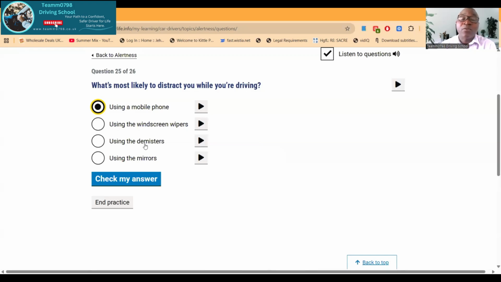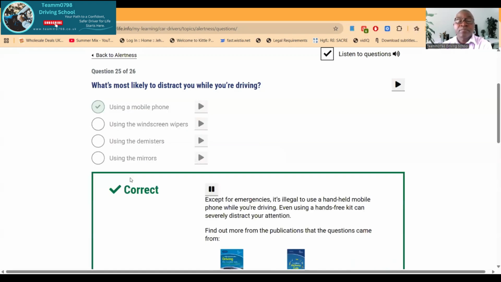Now using a demister could also distract you, but it's just a button you push. All right, using the mirrors will improve your safety, but using a mobile phone will 100% distract you. Except for emergencies, it's illegal to use a handheld mobile phone while you're driving. Even using a hands-free kit can severely distract your attention.